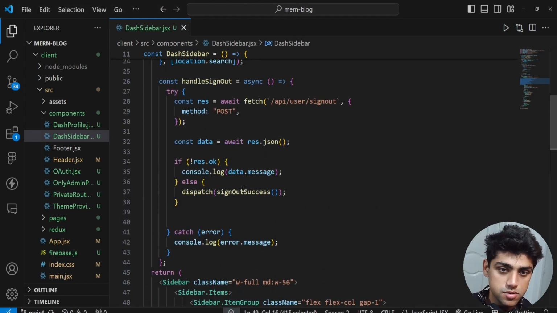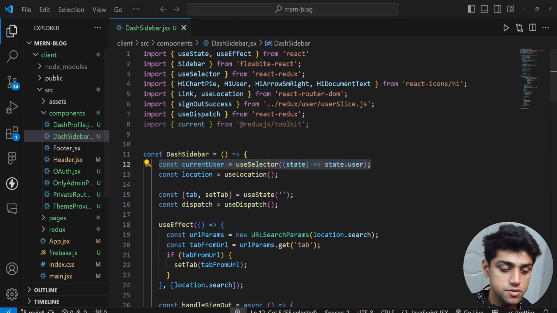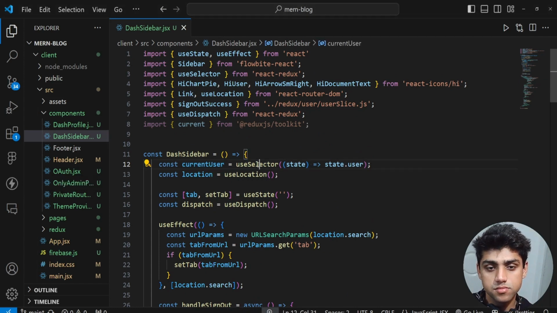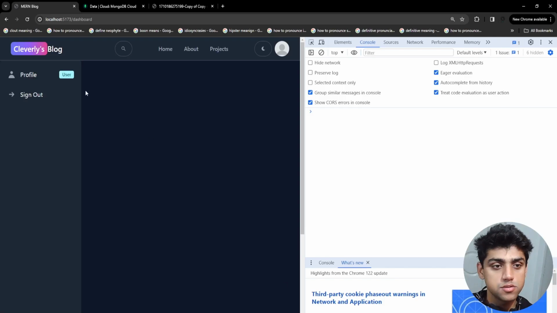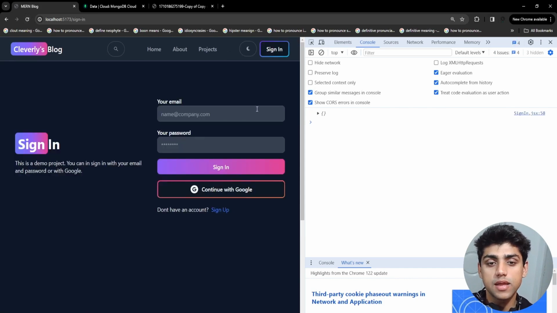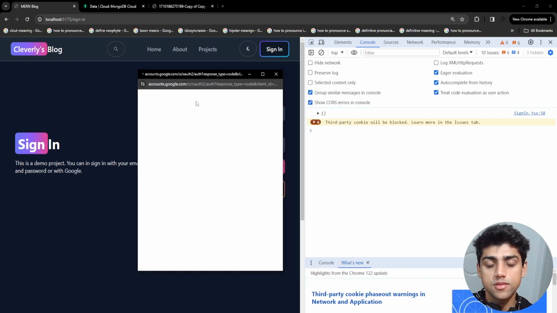Then you have this state, which is current user, which is all good, and this is coming from React Redux. Looks good. But it's not rendering properly like an admin. If I log in with my Google account, I'm also an admin in this account as well.